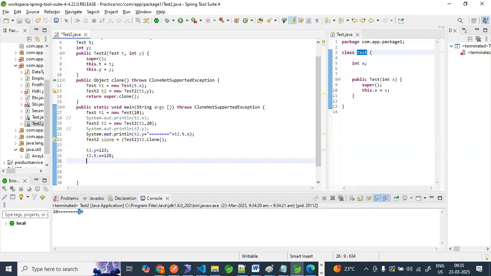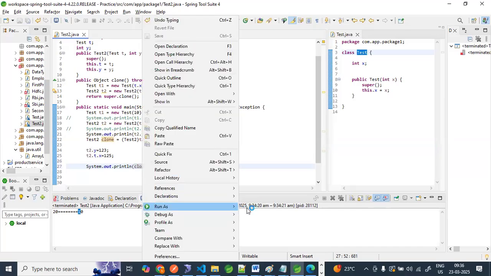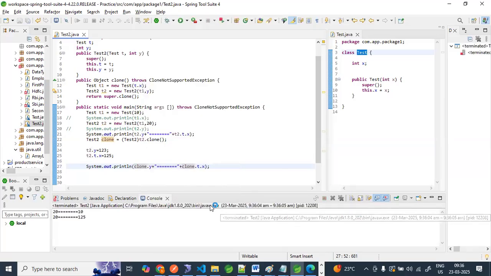Next 5 minutes wait and try to feel the difference. I am trying to print here. T2 clone. I want to copy the clone object to understand the difference. Run as Java application. What is the output we are getting, guys?